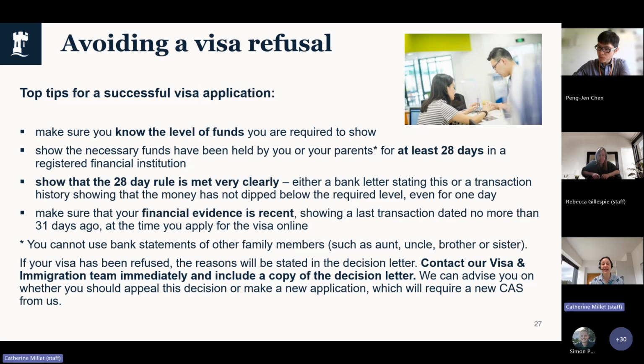You know, if you were in their shoes and you had to assess lots of visa applications in one day, you really love to see nice evidence that's very clear. So make sure that your bank statement has all the information needed, your name, your account number, and that it shows very clearly that the money's been held for 28 consecutive days, and that it doesn't dip below the amount that you need even for one day, because then you don't meet the requirement. Make sure also that this evidence is recent. So as we mentioned before, the last transaction needs to be in the last 31 days. So that's another thing to check.